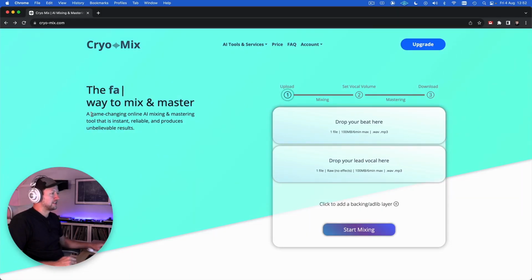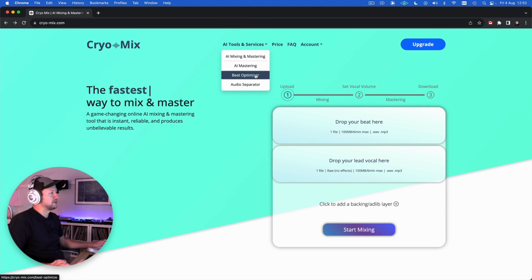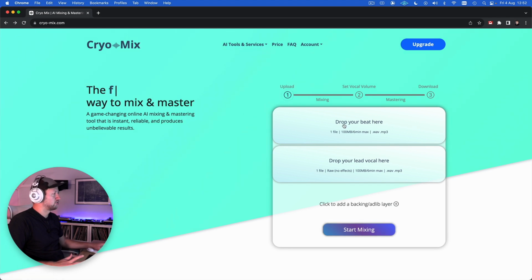So this is the Cryo homepage. They describe themselves as having a game-changing online AI mixing and mastering tool that can produce unbelievable results. They do have a number of different tools. There's the AI mixing and mastering, or you can just master your tracks. There's also a beat optimizer and audio separator. And you'll notice that the language of this, in terms of things like beat optimizer and drop your beat here, is kind of geared towards a particular market. I think it's really that rap market that they're aiming for, and not necessarily what I'm going to be using it for, which is to see how it gets on mixing that live recording that I've been working on in my previous two videos.